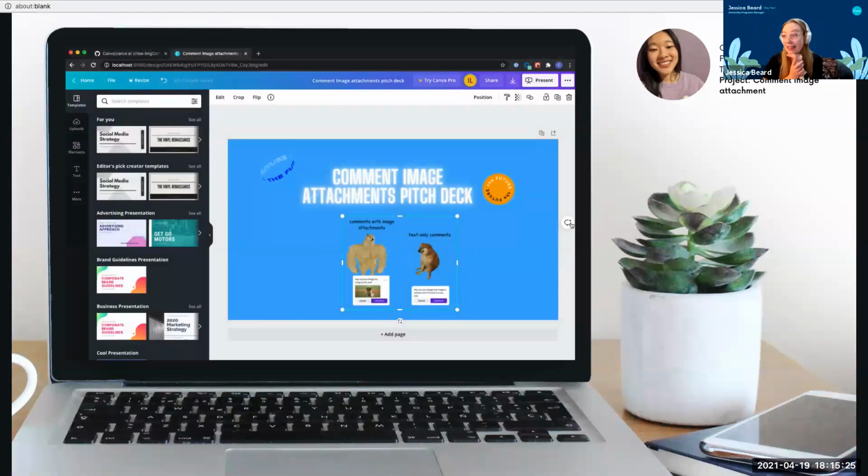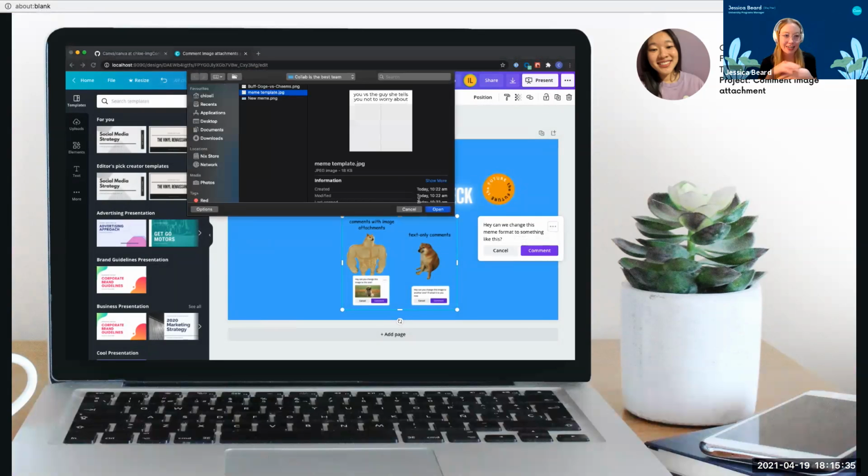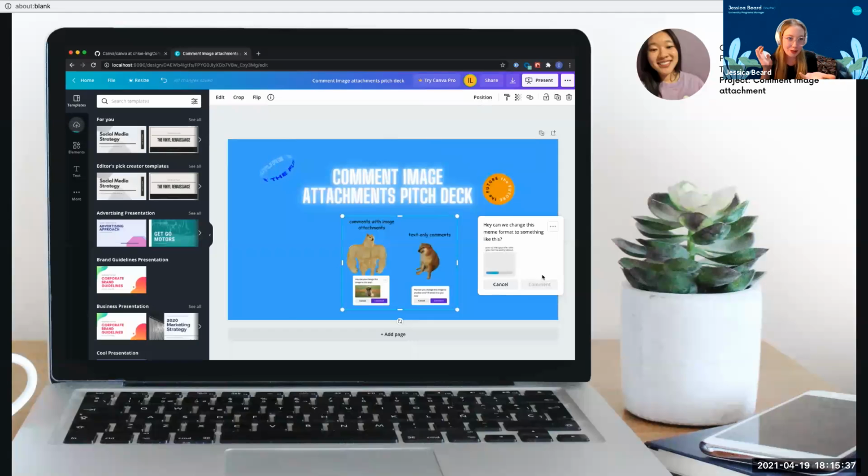To start, this is Chloe Lee's project. She's a front-end software engineer. She's actually joined us part-time now while she's completing her studies. Her project was comment image attachment. We know a picture says 1,000 words. Think about the last time you sent a GIF or a Slack emoji, and it just really encapsulated what you were trying to communicate. So why not do this with comments?